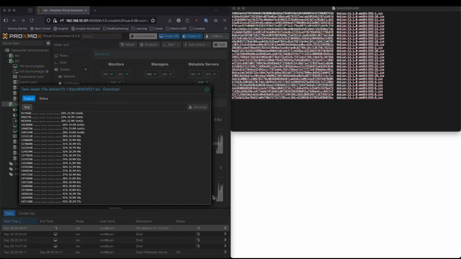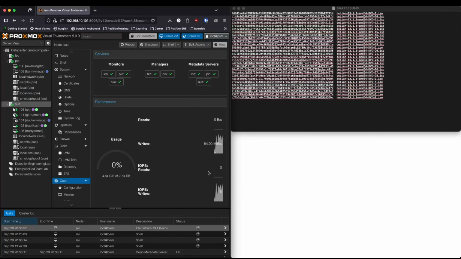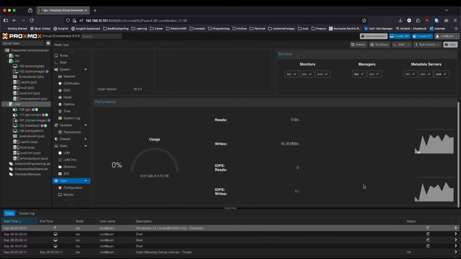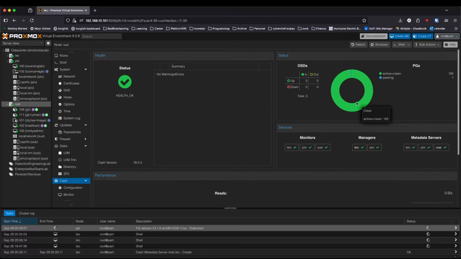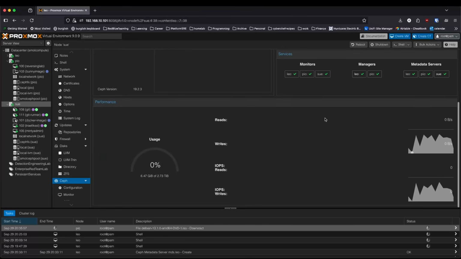So I'm just in the middle of downloading the Debian 13 Trixie, and we can see that the cluster is doing its work. It's about 50 megabits per second being written to the storage cluster itself. And it looks fairly healthy. So I'll be monitoring that and let you know once the download is complete.